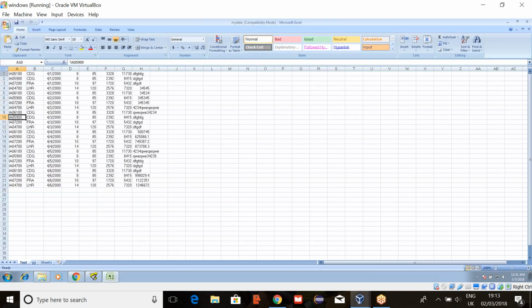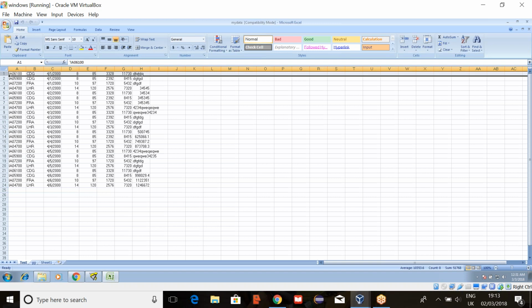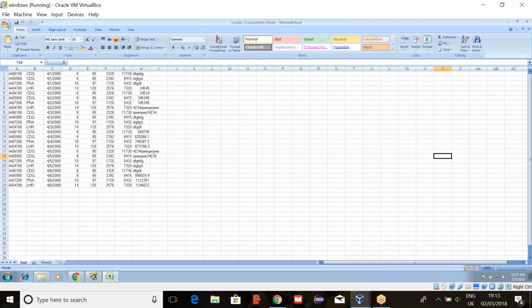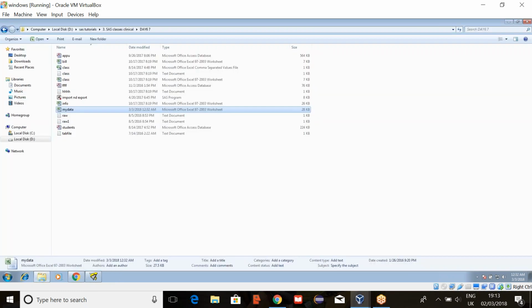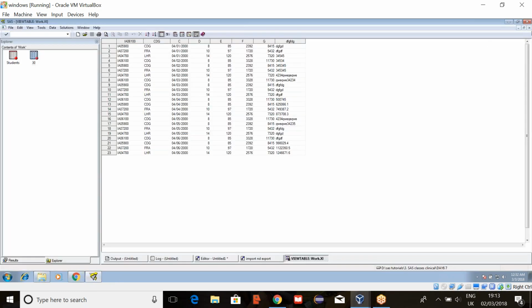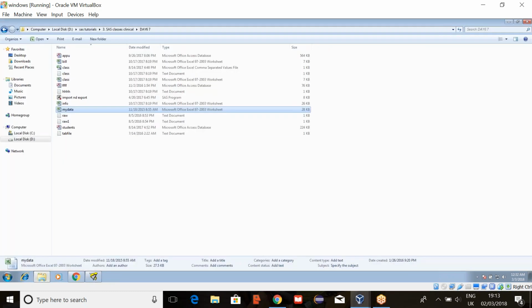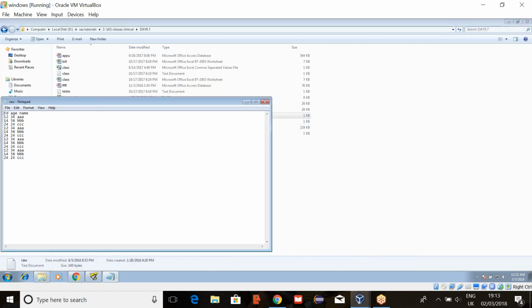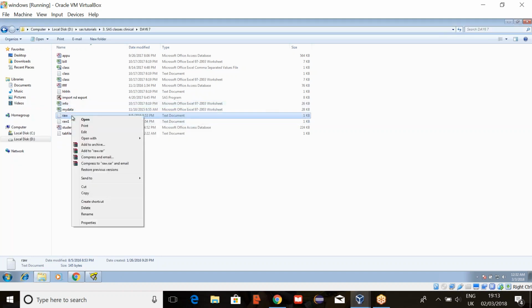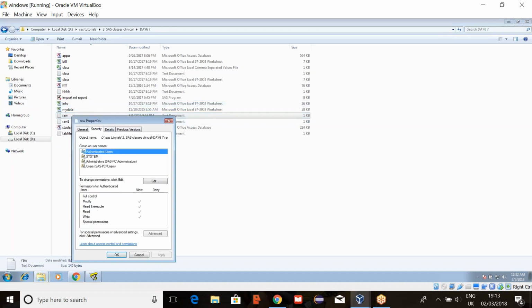Do we have variable names here? No. Let's take a simple example where we have variable names first, and then we'll come to that. Okay, now here variable names are there. I'll just copy this.